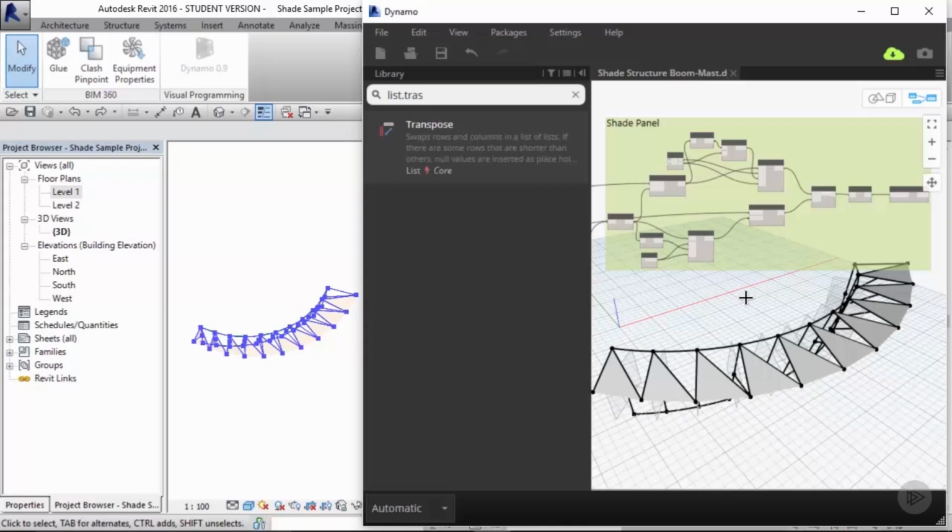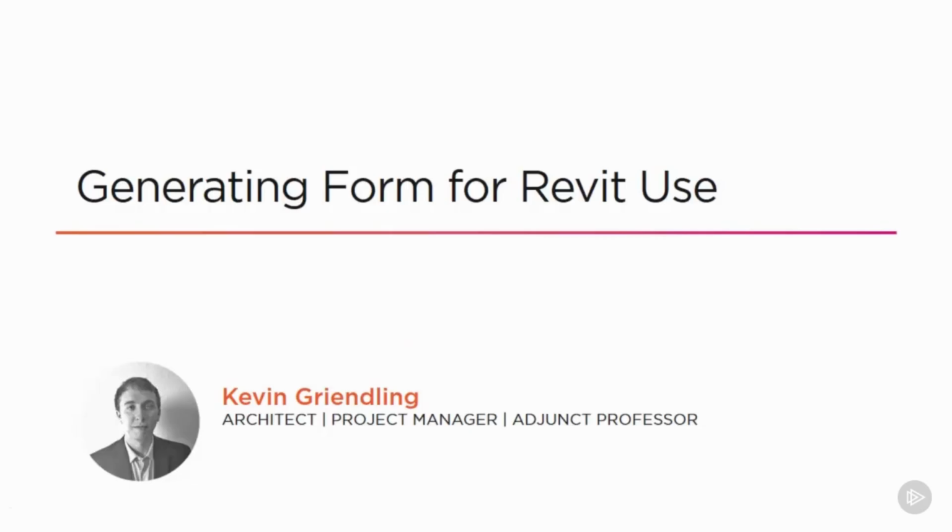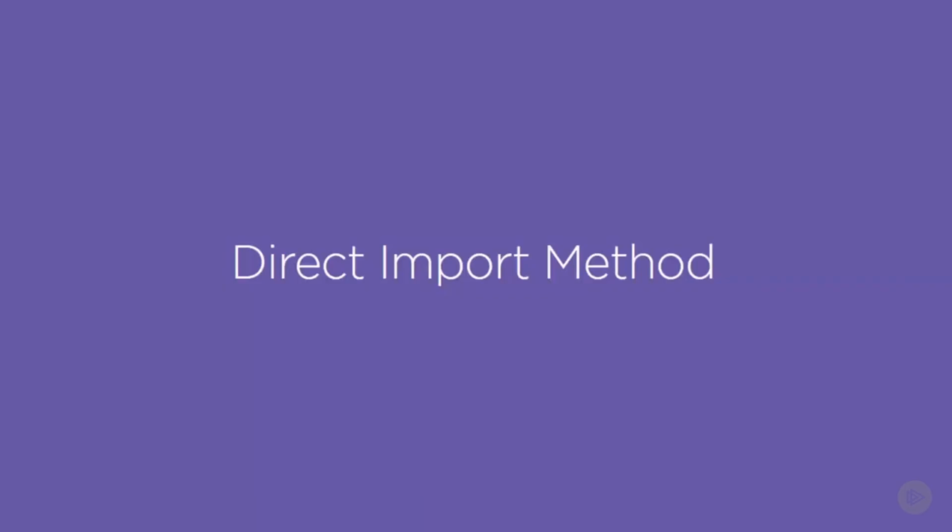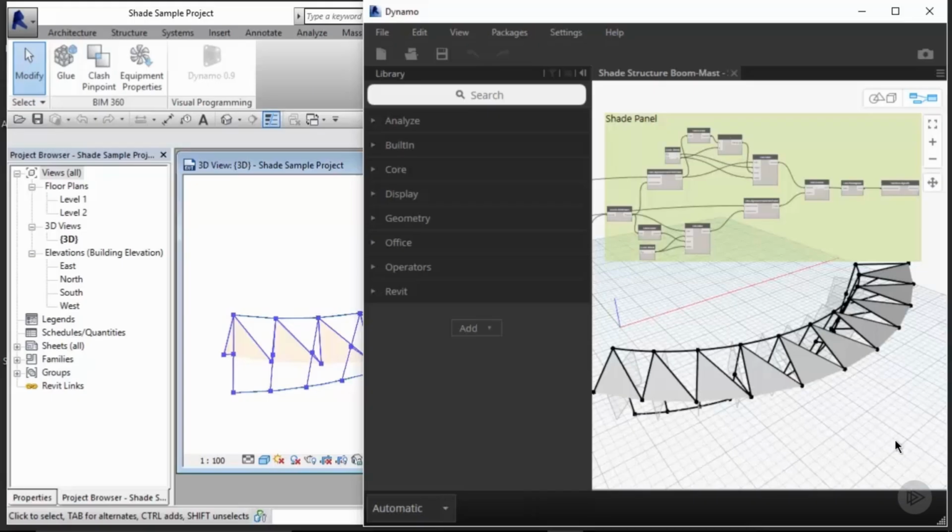Welcome to Module 4, entitled Generating Form for Revit Use. In this module, we'll look at the direct import method of publishing geometry from the Dynamo user interface into the Revit modeling environment. It's important to remember that the geometry we are creating in Dynamo is not live in Revit.